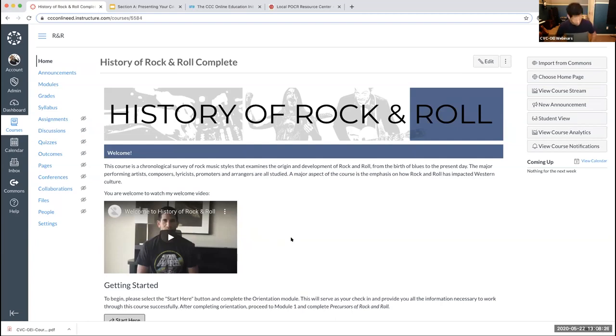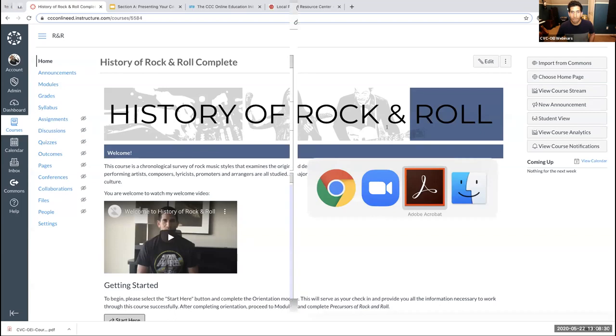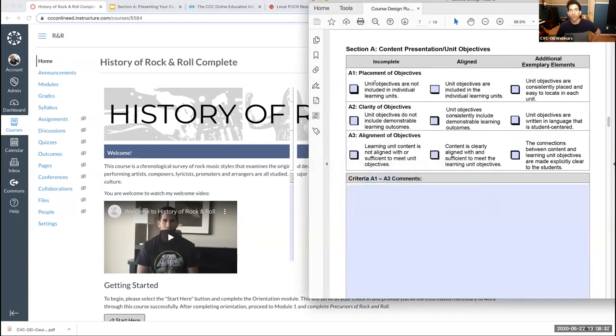So the first section is dealing with objectives. The first thing to note, in the spirit of backward design, is that objectives are essentially the end goal that students should be able to accomplish after they've completed your course.